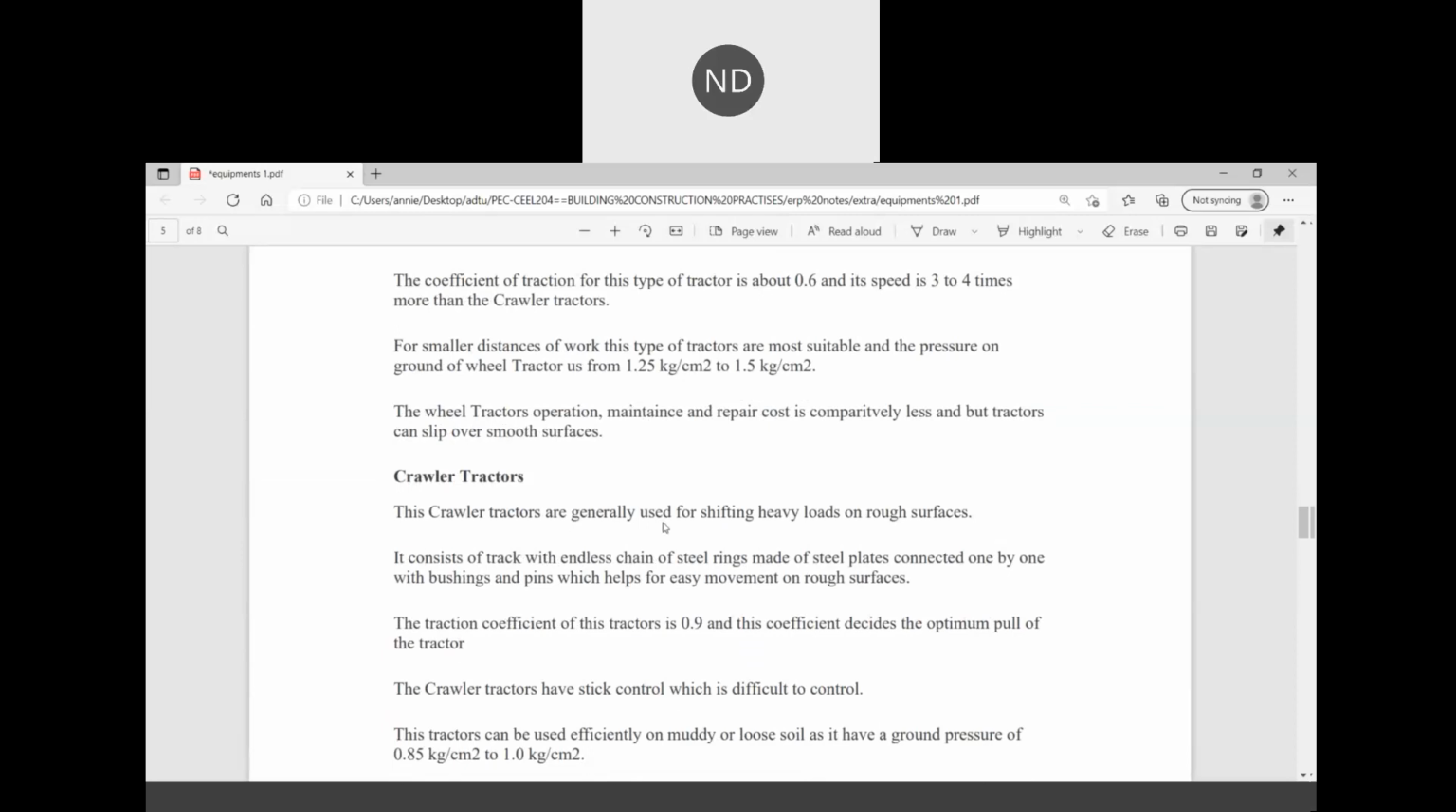For smaller distance work, this type of tractor is more suitable, and the pressure on ground of a wheel tractor is this much. The wheel tractor's operation, maintenance, and repair cost is comparatively less, but the tractors can slip over smooth surfaces.